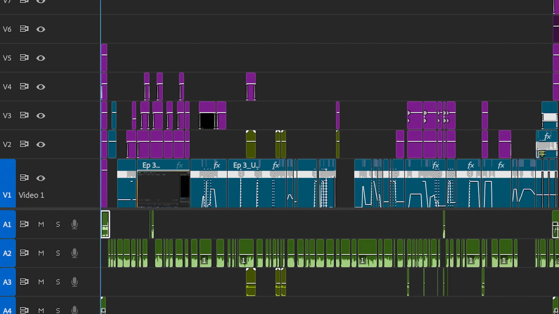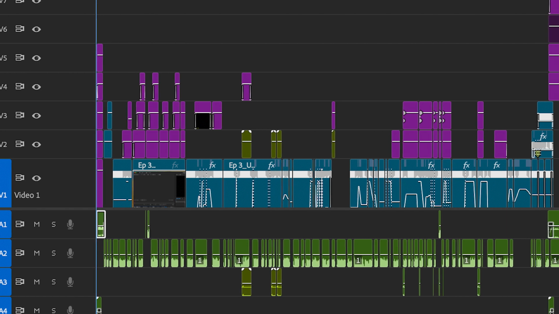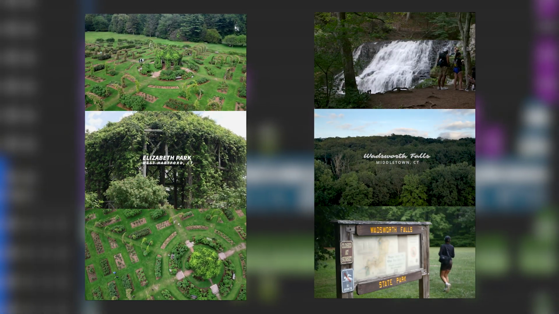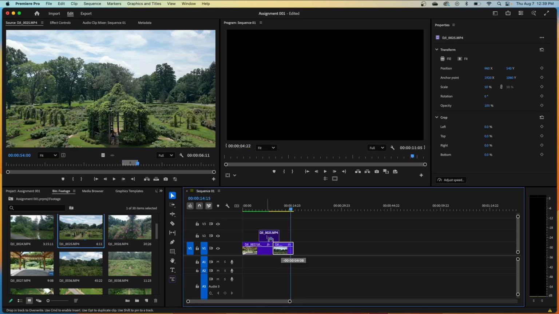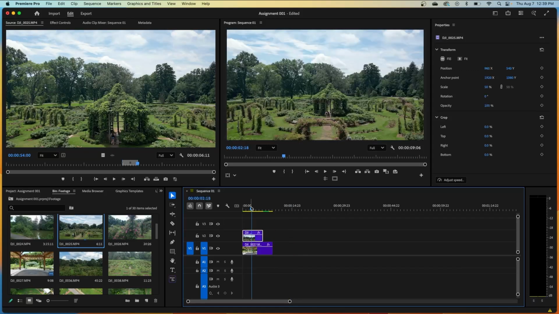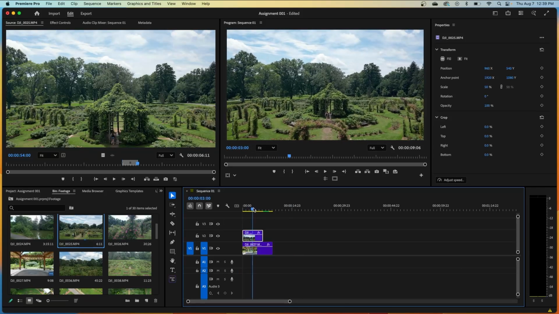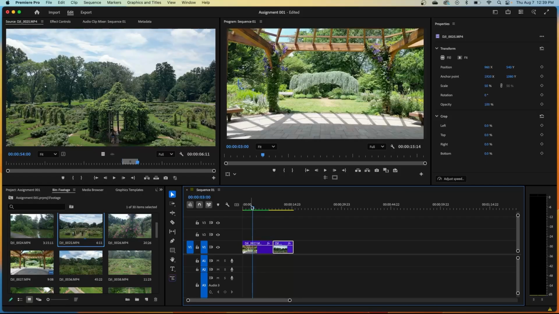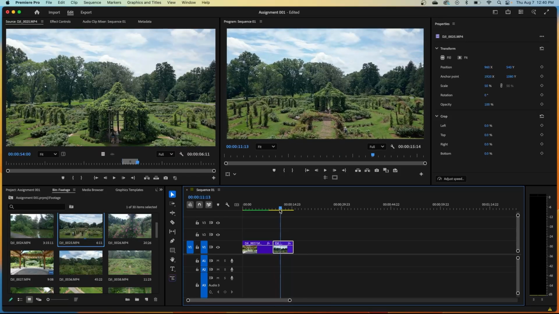A quick lesson about layers. Premiere lets you stack videos, graphics, and even audio on top of each other, but sometimes layers can be confusing. If the top layer fills the frame, the bottom layer won't be visible. So to avoid confusion, try laying clips side by side unless you're intentionally layering.